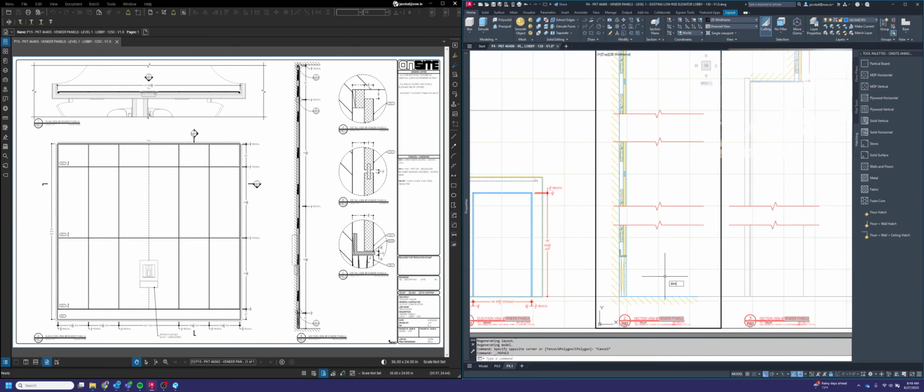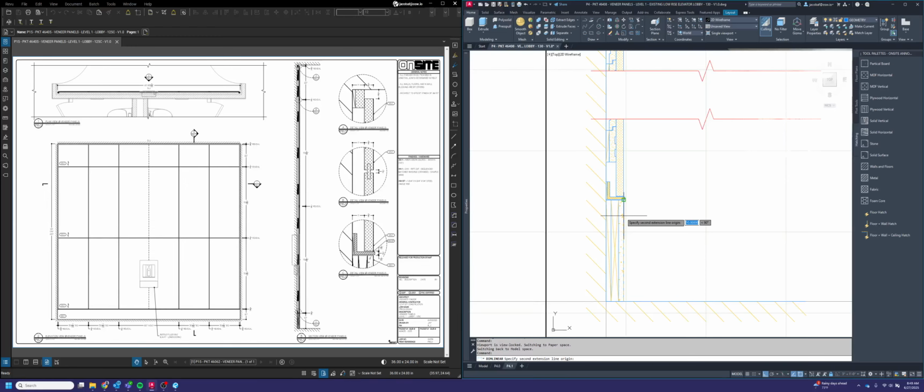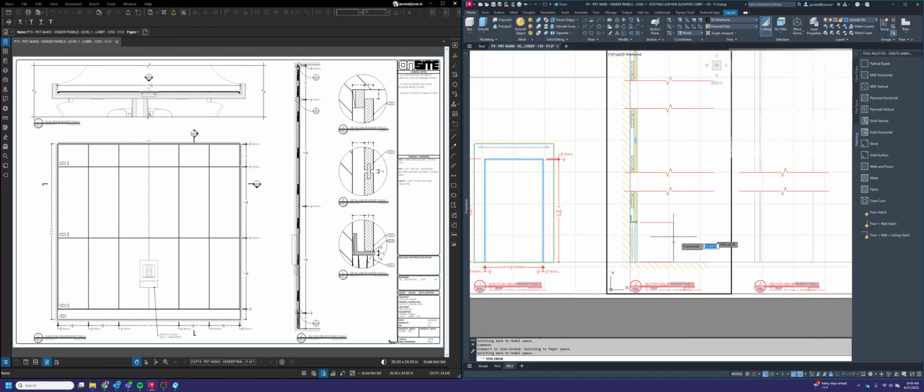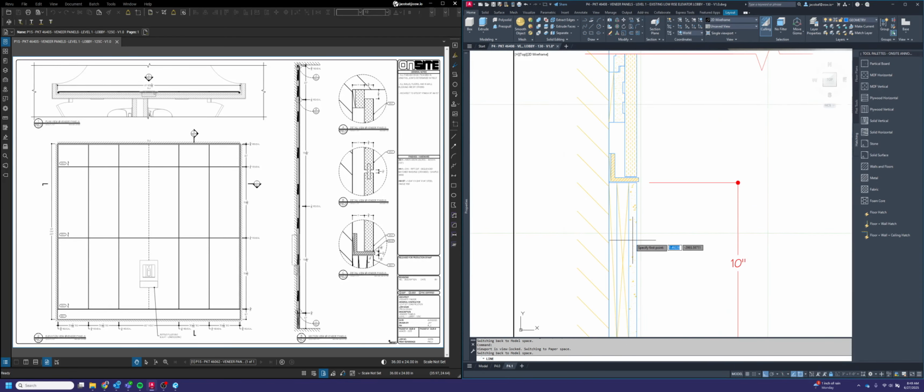So we're going to go dim len, making sure we're dimensioning in the model space and not the paper space here. All right, dim continue.